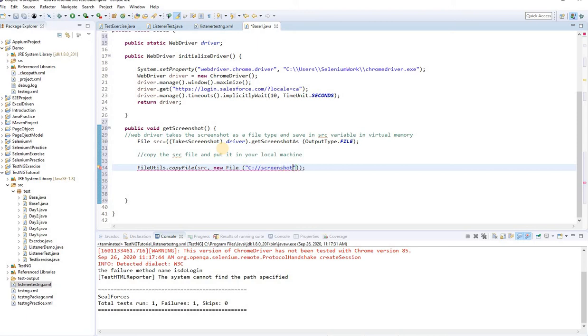Screenshot, say folder, whatever you say, or screenshot test, whatever, it's up to you. So this is the way you are going to declare your folder. This is in the C drive, and it will create a folder named screenshot test.